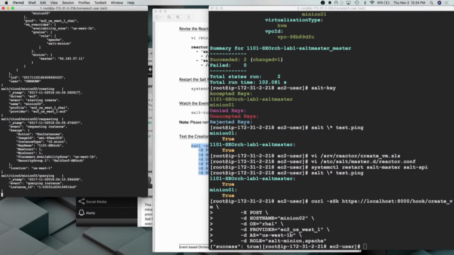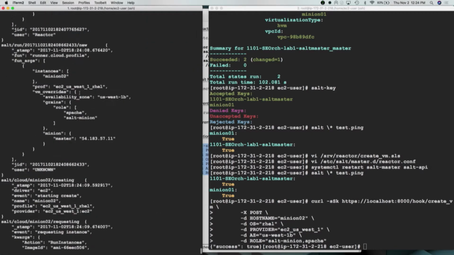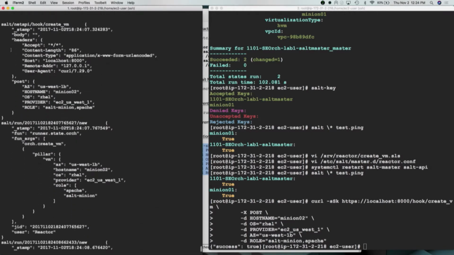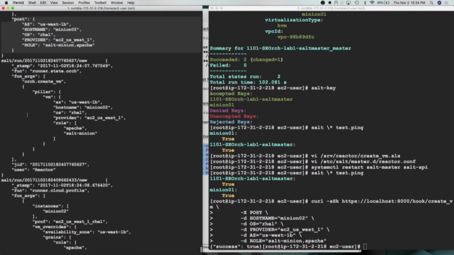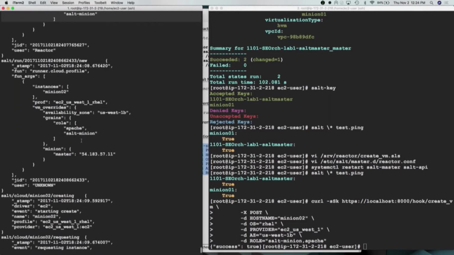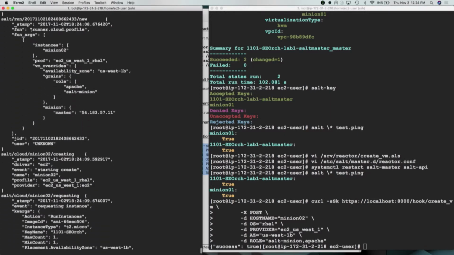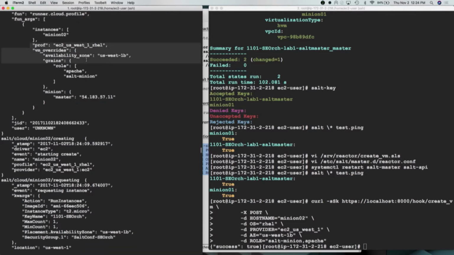I'm seeing things go by. Let's take a closer look. So on the event bus, we see the salt/netapi/hook/create_vm tag. And we see what was provided as post data in this call. Next, we see Salt trigger the orchestration state, passing that same post data, but this time as inline pillar data. Going forward, we see that the cloud profile runner has been invoked using the profile that we designated, as well as the VM overrides that we specified.